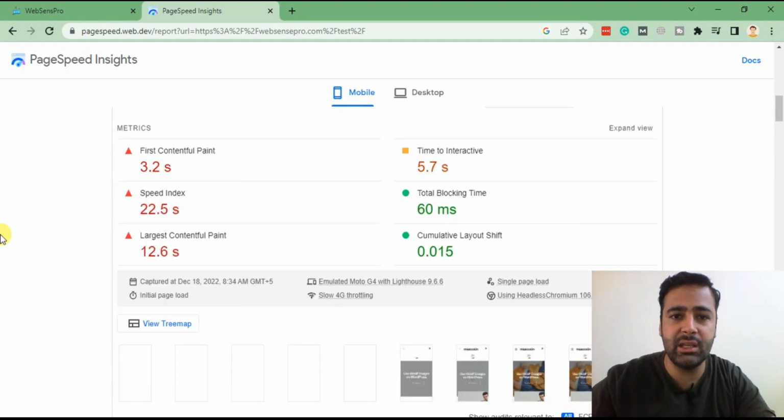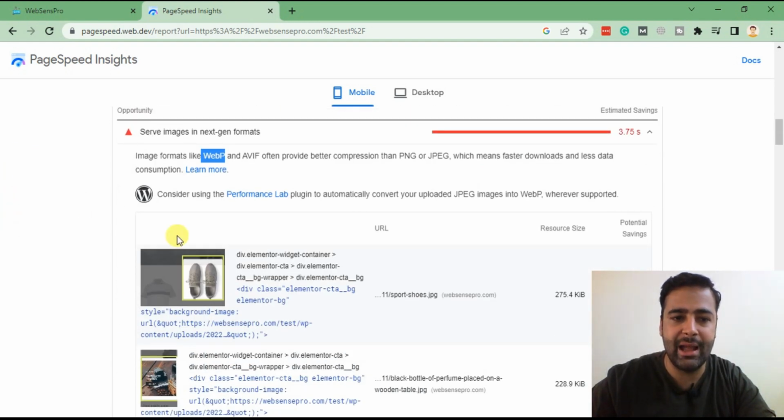As you can see in a test result on my screen, one of the most important opportunities is saying that you should be using serve images in NextGen format. So in today's tutorial, we will be adding a free plugin to add NextGen formats. Without further ado, let's jump into the backend of our WordPress website.